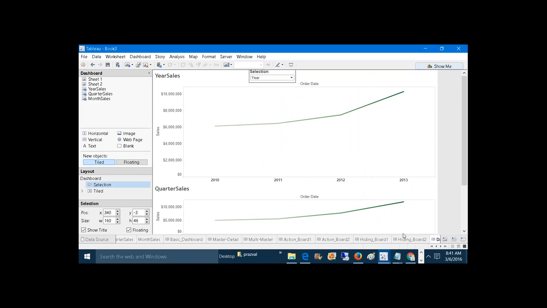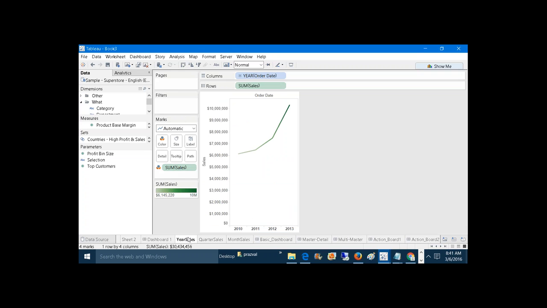So the logic is to go to each and every sheet. Here I would like to ask you one question: is it possible to take the parameter into the filters or not? No, the answer is no. Directly we cannot take the parameter into filters. If we want to show only the required data, we have to perform filtering. So here I cannot place the parameter into the filter shelf.